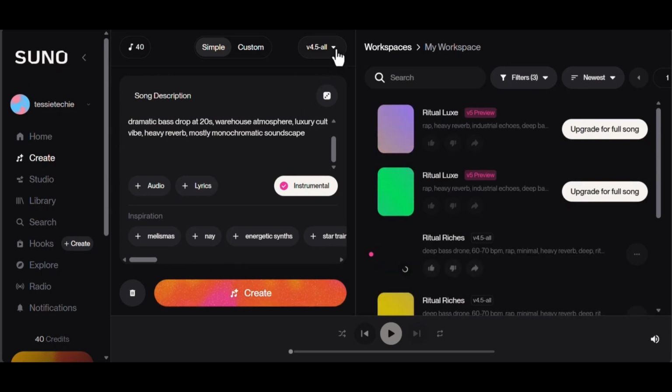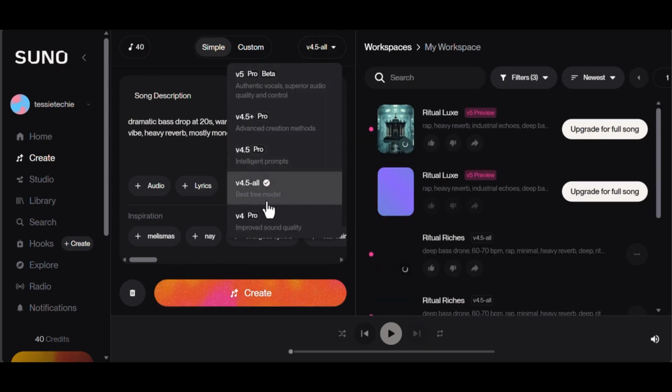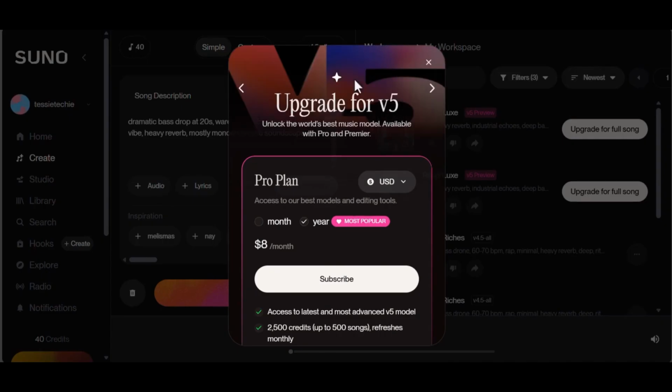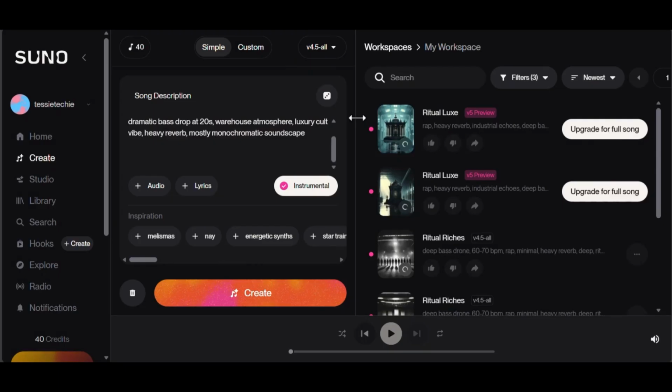Also, if you look up, you can see that there's a drop down list here. You don't need to change this from V4.5 because this is the best free model, literally. Okay, the rest require a pro subscription like this one. If I click this, you can see what happens. But we don't want to subscribe here. We just need something simple and that's it. So we're going to use this V4.5 and just wait for this to be generated.